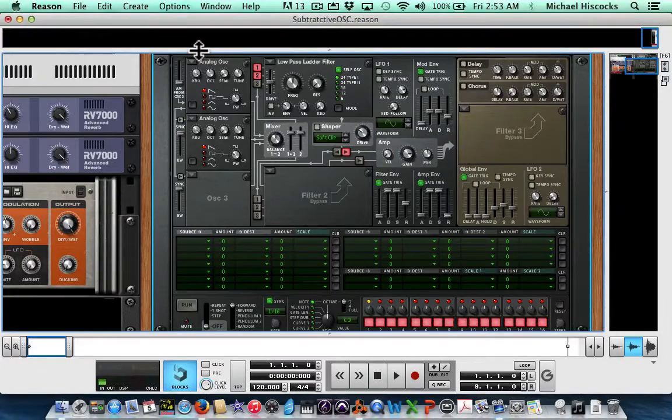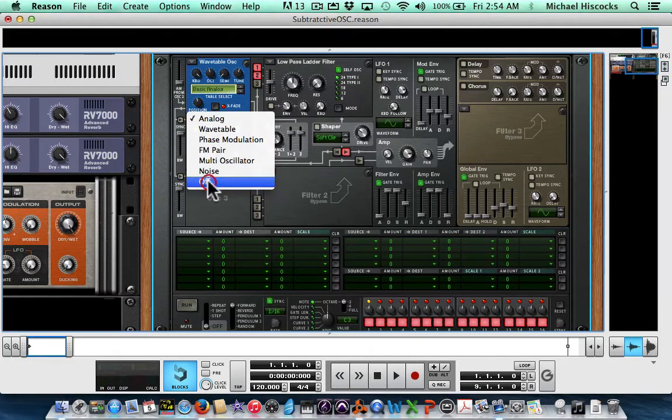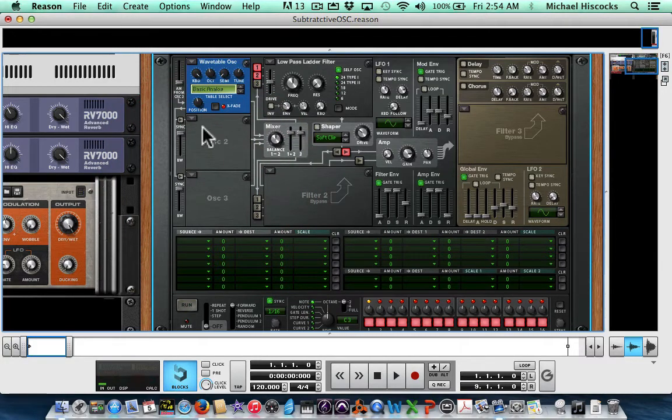All right, let's take a look at some other synthesis methods or techniques that we can use in this Thor synthesizer. I'm going to change these analog oscillators out for WaveTable. Maybe I'll do just a single WaveTable oscillator. And I'll bypass the filter as well so that we know what we're hearing is strictly the WaveTable oscillator.